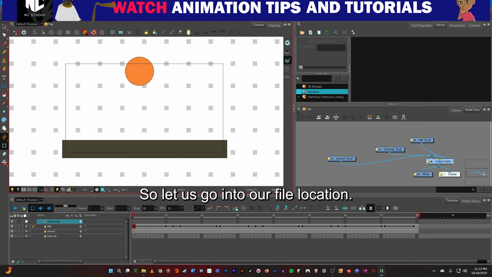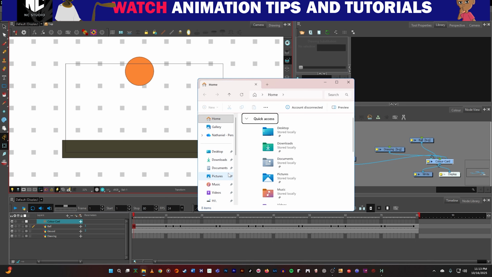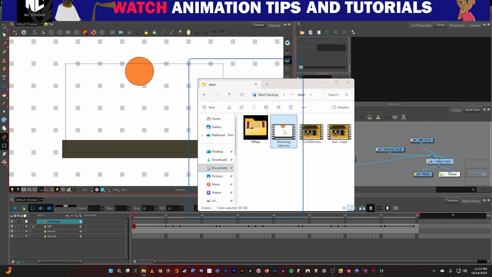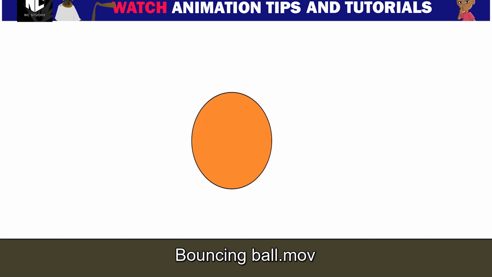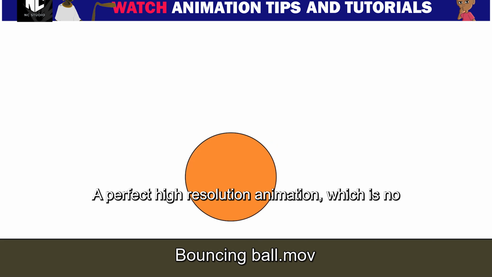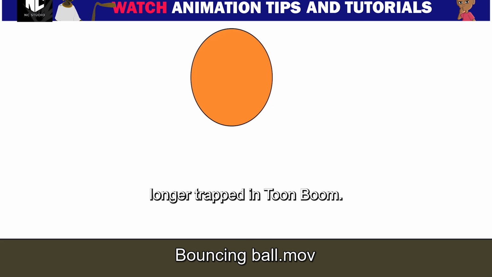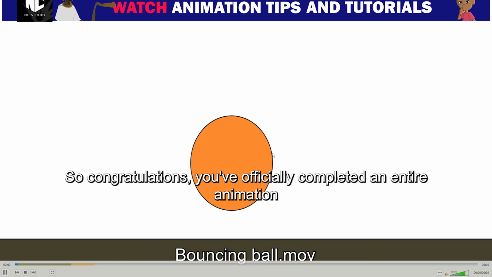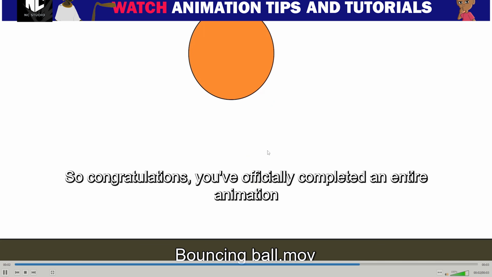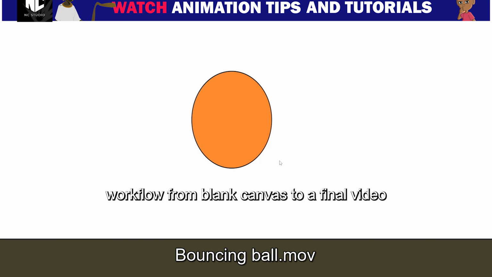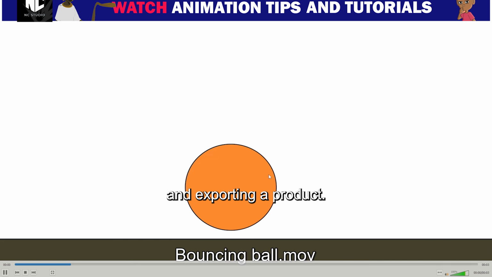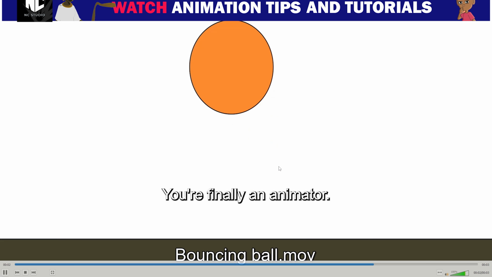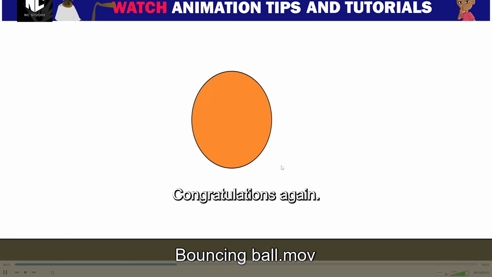So let us go into our file location. Alright, so let's play this. Just look at this, a perfect high resolution animation, which is no longer trapped in Toon Boom. So congratulations, you've officially completed an entire animation workflow from blank canvas to a final video and exporting the product. You're finally an animator. Congratulations again.